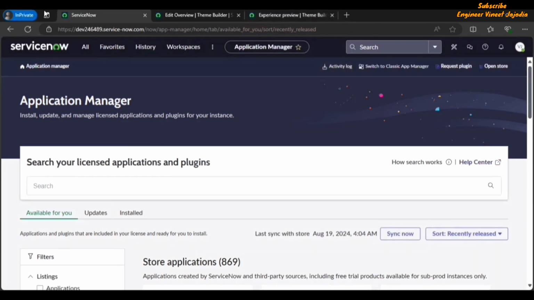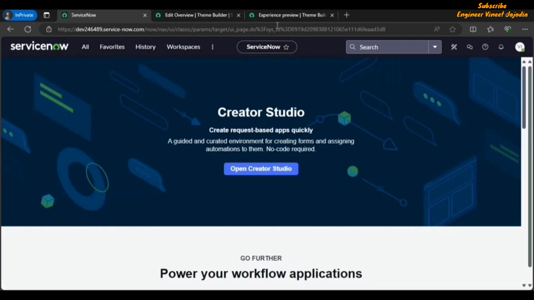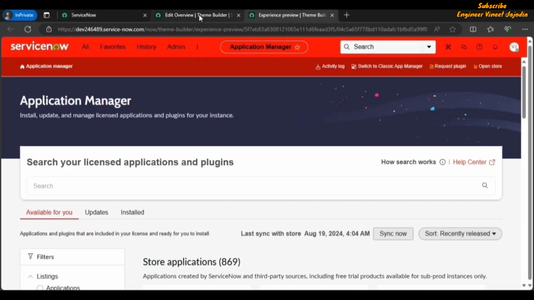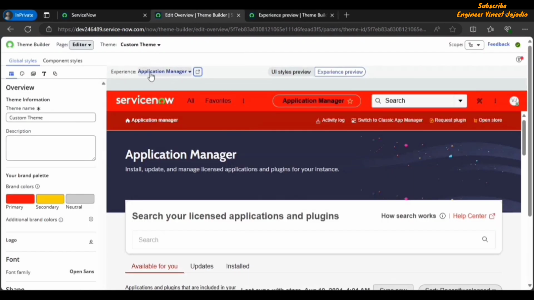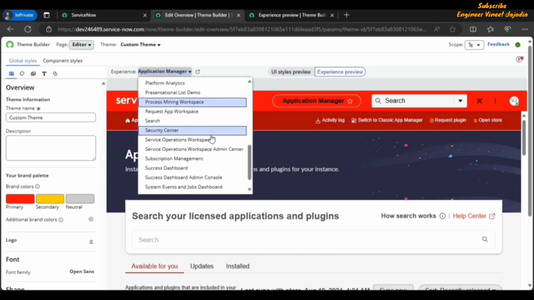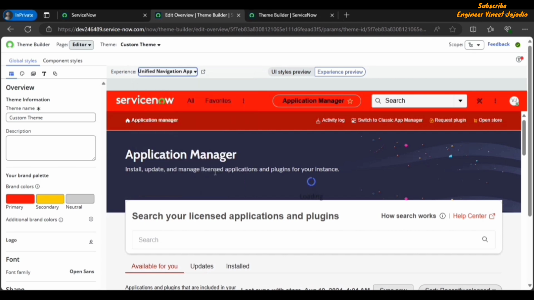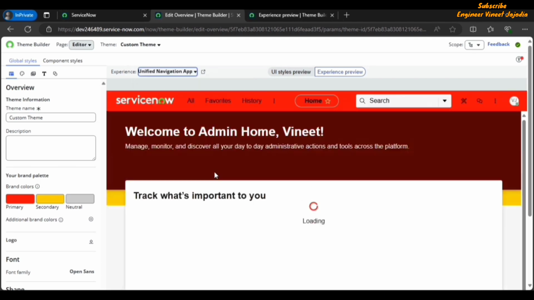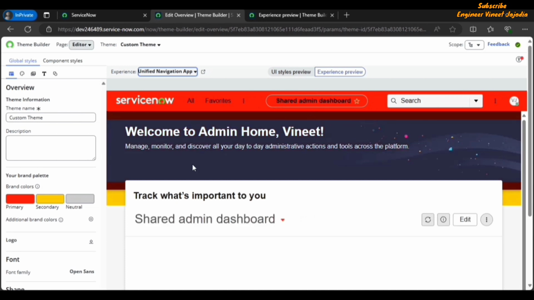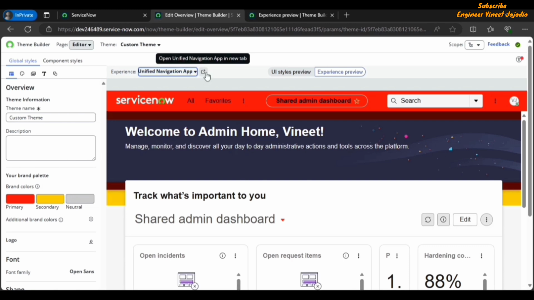Okay, similarly we have one for the home page. If we go back to our home page, right now it is looking like this. But if you want to see how our home page will look, you can select it from here. The experience name is Unified Navigation App. So if we scroll down, we are going to see the Unified Navigation App experience. This is how our unified navigation experience will look, and we can open it in a new tab by clicking on this button.